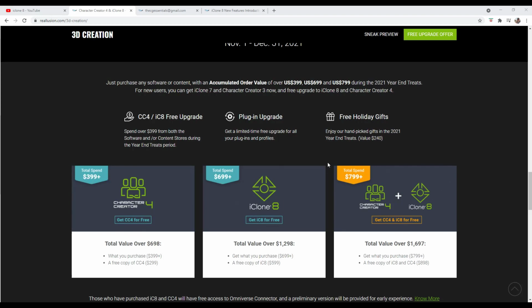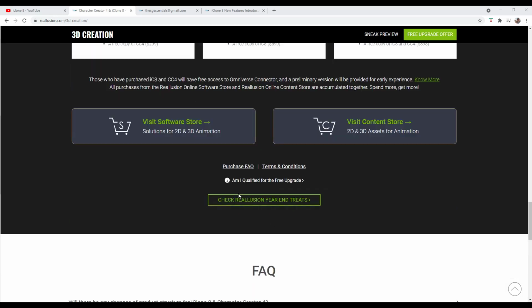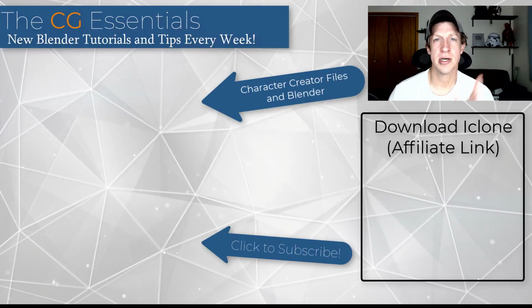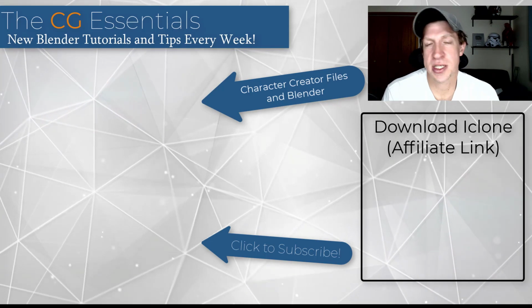So I think $3.99, $6.99, and $7.99 are the cutoffs on that. Or if you just decide that you want to pay the upgrade price, it looks like Character Creator 4 is going to be $249, iClone 8 is going to be $4.99, or you can get the combo for $5.99. So those look like what the prices are going to be for the upgrades, assuming I am reading this page right.